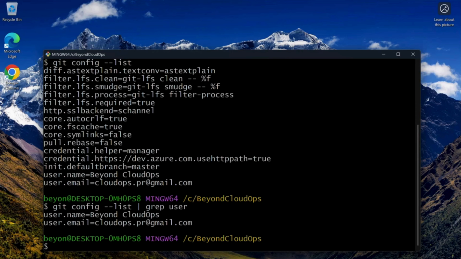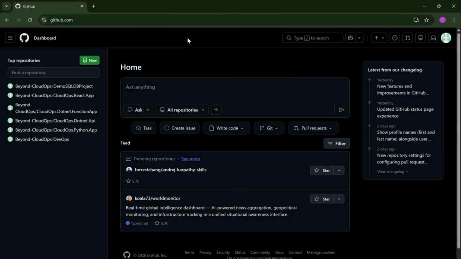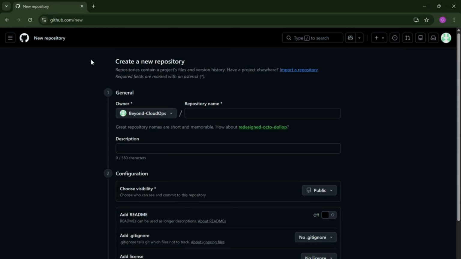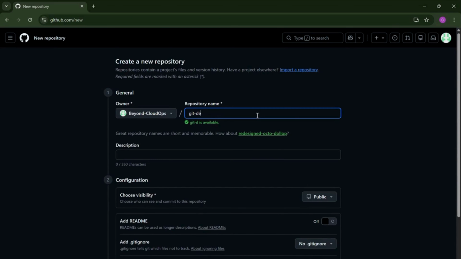Next, in order to perform the main basic activities in Git, we first have to create a new repository in GitHub. So let us go to GitHub now. Here, click on new, give a name for the repo, and the description is optional.